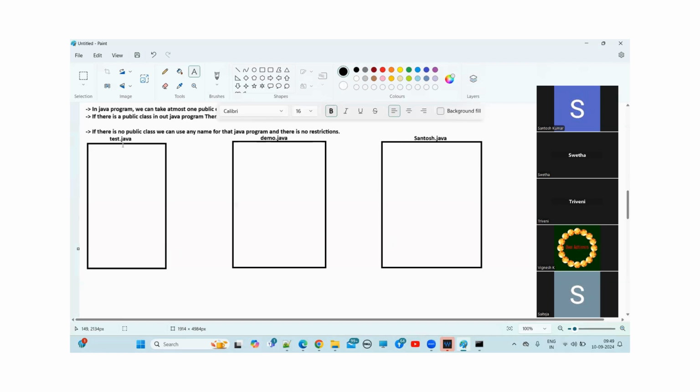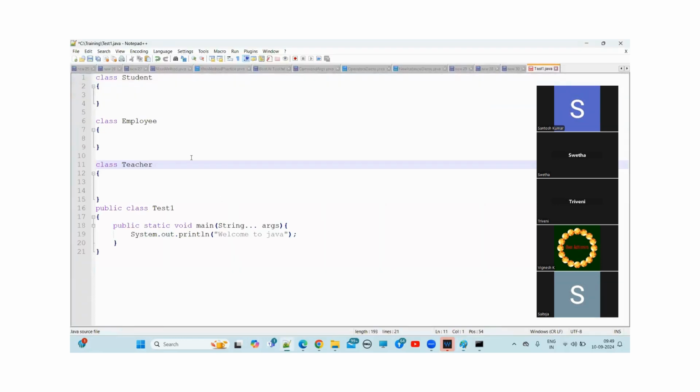Now, you tell me, in this Test.java, in this Java source file, how many classes can I write? Any number of classes. That's what we just discussed: any number of classes we can write. So this is one Java source program.